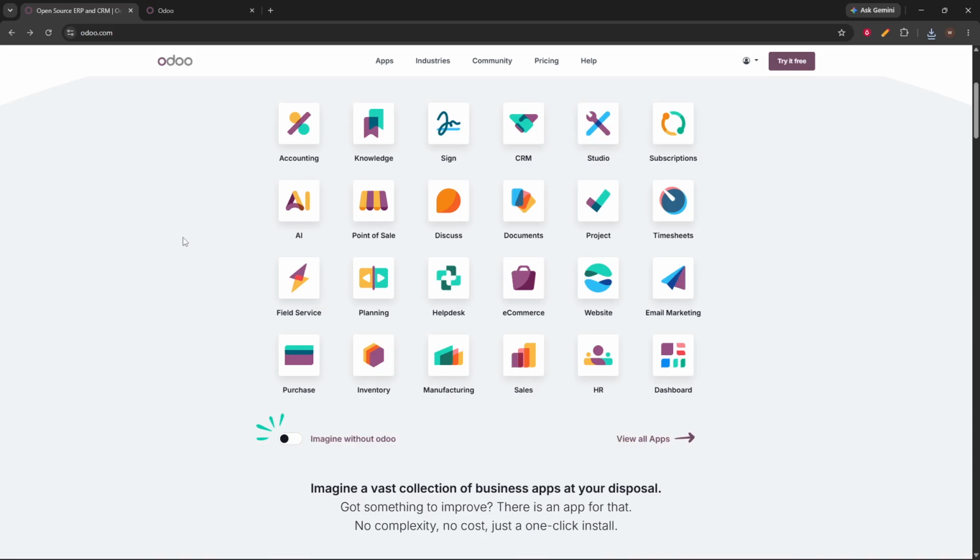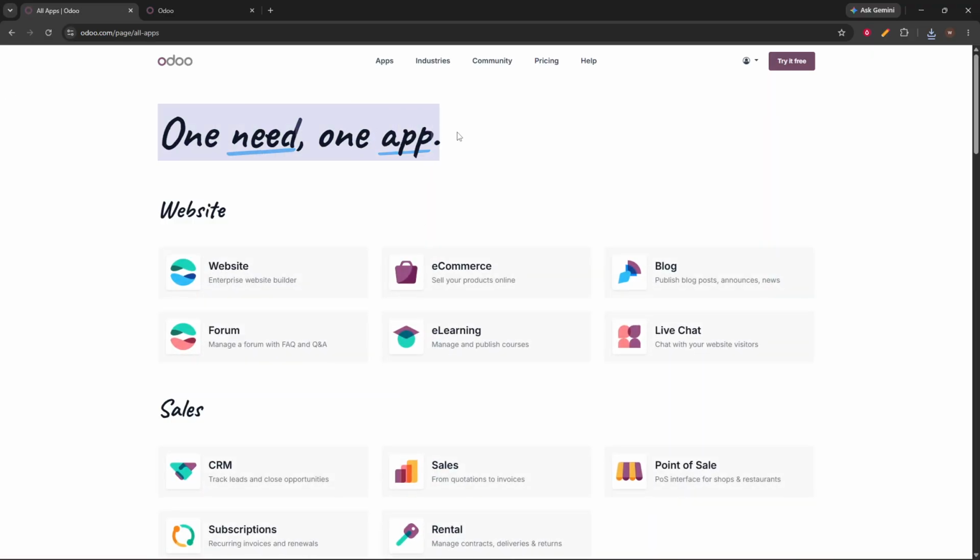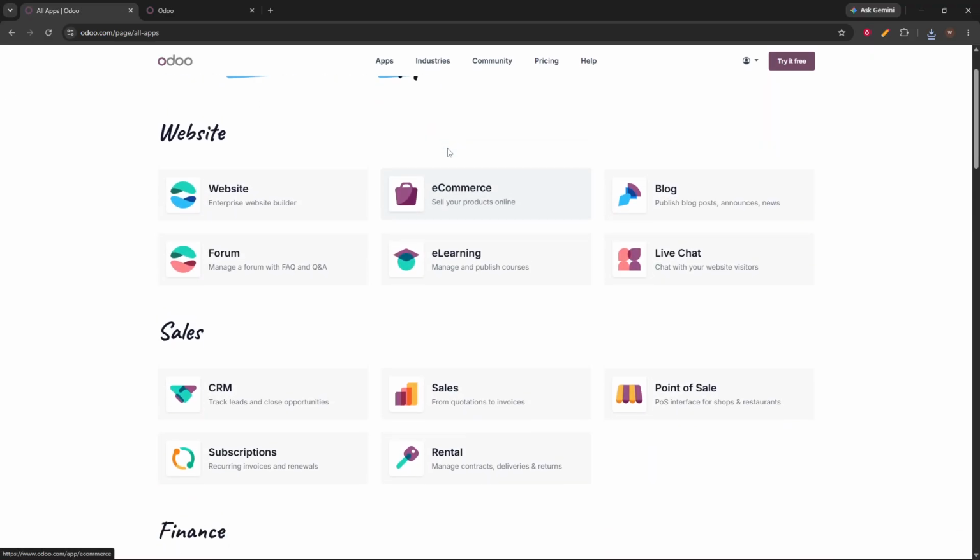In today's video, I'm going to teach you how to add a custom field in Odoo. To get started, open your Odoo website and sign into your account. Once you're logged in, go to the page where your available Odoo applications are displayed. This is the area where you can access the different modules installed in your system.